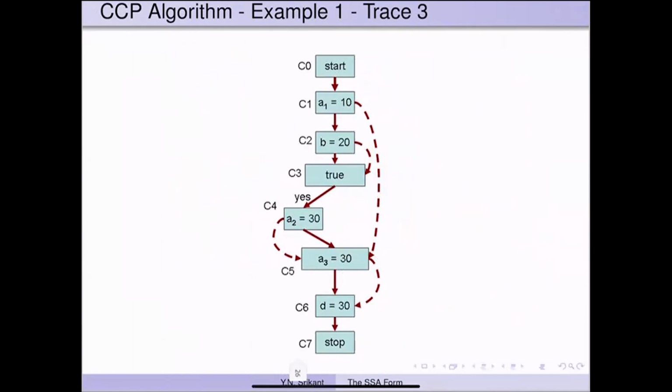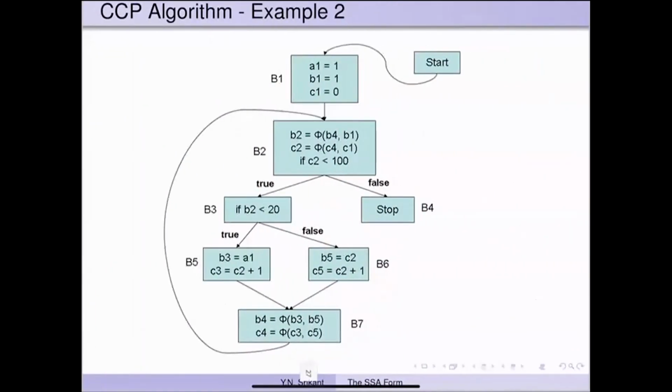Okay. And we have not used these DU edges or SSA edges in our algorithm so far, but we will very soon use them in the next example.